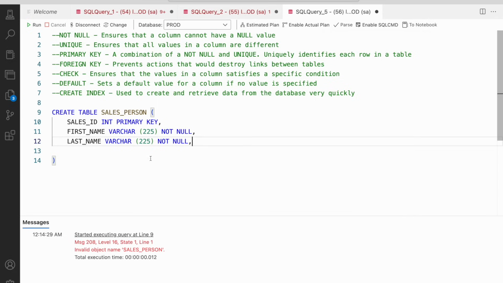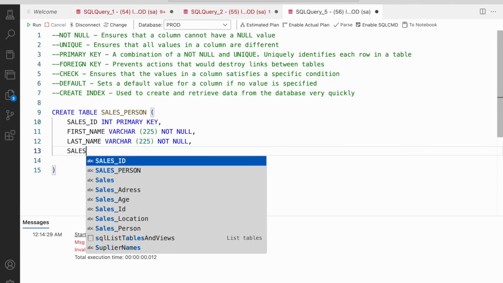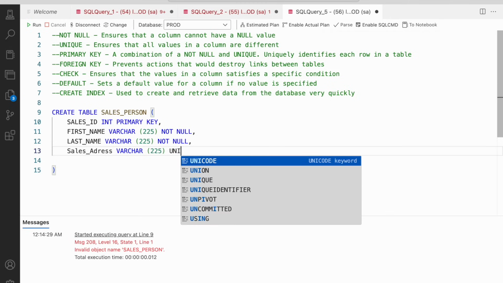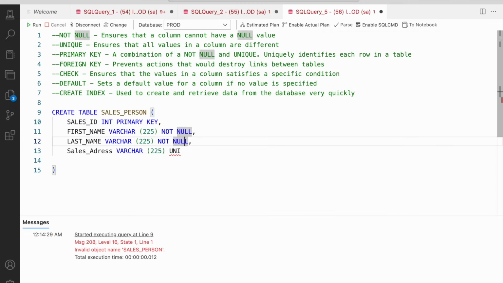Now I would add 1 more column. Let's say the next column that I would add would be sales underscore address. Now in this case, for my address, I would say also the data type would be varchar. And I would kind of repeat myself. I put 25, and this time here, instead of NOT NULL, I would say this one should be UNIQUE. So now what unique means is what I previously explained, guys. Unique means that all addresses that I would add inside this column, sales address, should be unique. Otherwise, I would get an error.